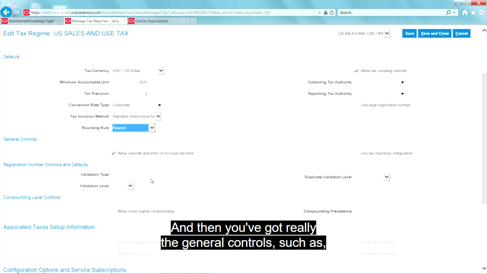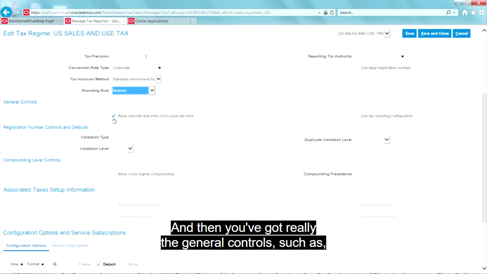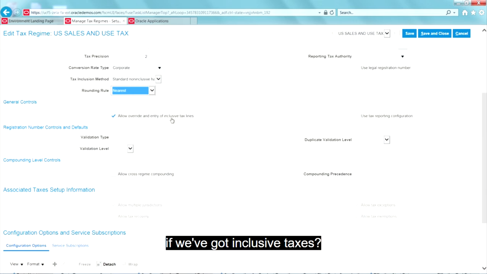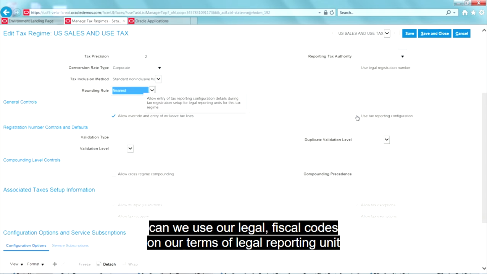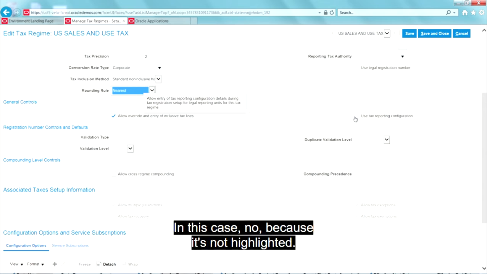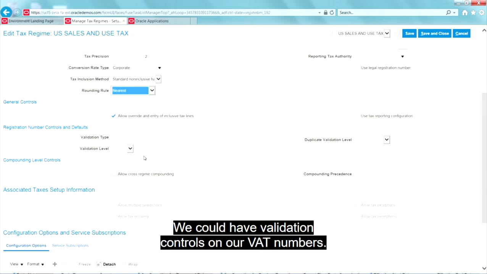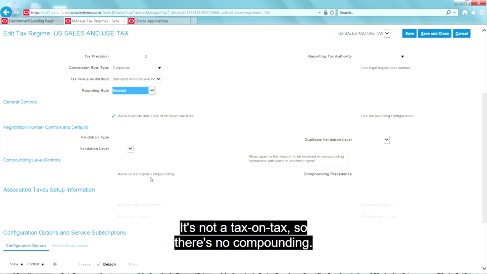And then you've got really the general controls, such as, are we going to have an override of inclusive taxes if we've got inclusive taxes? Are we going to switch on so that we can use, in our legal entity reporting unit, our legal fiscal codes on our legal reporting unit establishments? In this case, no, because it's not highlighted. We could have validation controls on our VAT numbers. It's not a tax on tax, so there's no compounding.